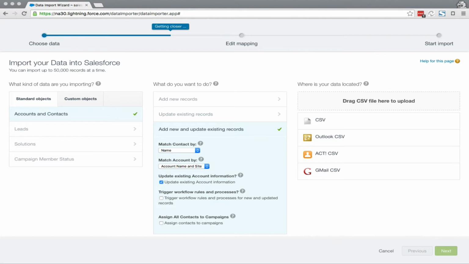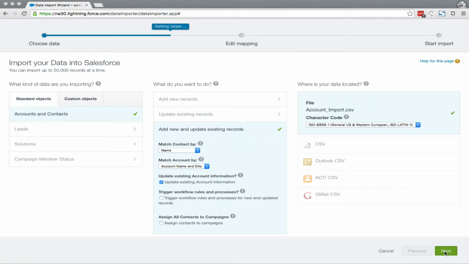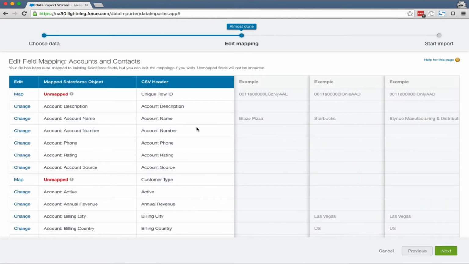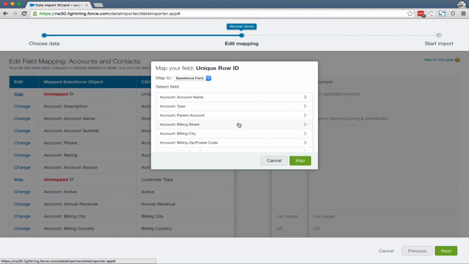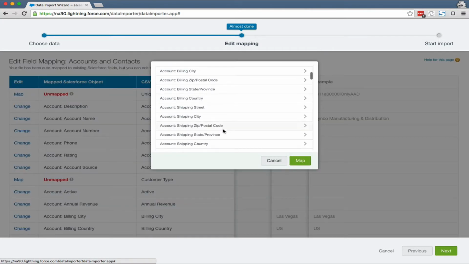All right, so we're going to drag this over. Drop. Click Next. As you can see, a lot of my columns already mapped. So good practice is just to match your CSV headers to that of the fields in Salesforce. Okay, so the only one I need to worry about is a unique row identifier. And as I mentioned, I want to map that over to account site.